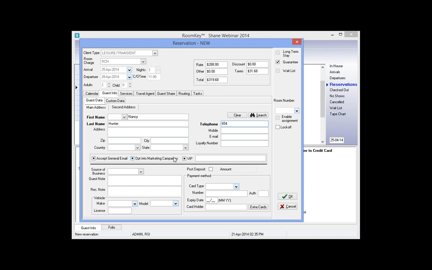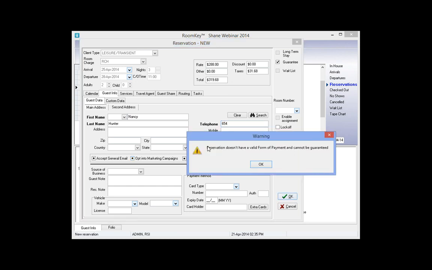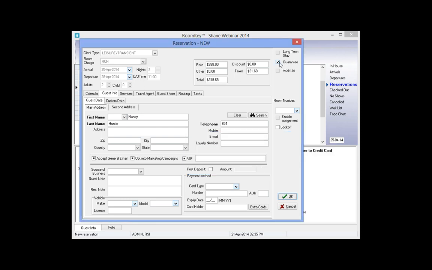Now, let's say that this guest wanted to pay cash. So if I try to complete the reservation by clicking OK, RoomKey will say reservation doesn't have a valid form of payment, cannot be guaranteed. So this becomes a non-guaranteed booking. To make a non-guaranteed booking, I'm going to uncheck the guaranteed checkbox in the upper right-hand corner. I'm also going to put a res note: guest paying cash upon arrival, okayed as per Mr. Tingley, my GM. Okay, so I click OK.